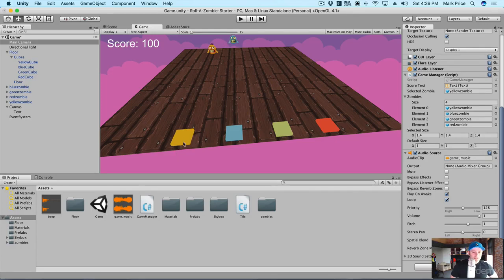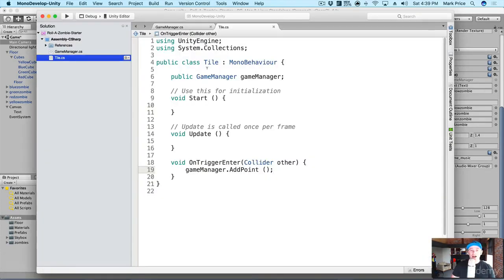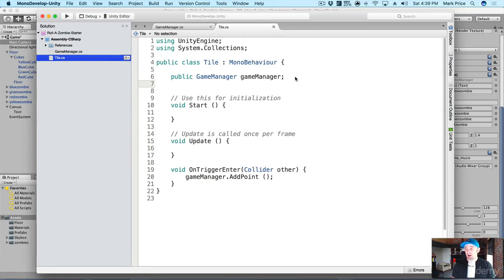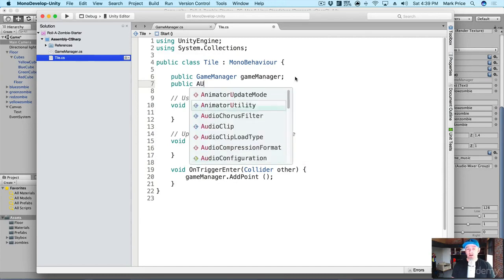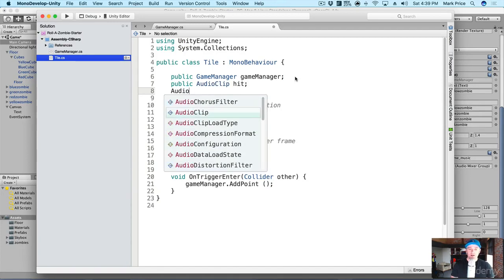And one last thing is when they hit these objects here, I kind of want them to beep. How do we do that? Well, let's go back to the code of our tile and do that real quick. We're going to have to get another audio source, and we're also going to need an audio clip. So we're going to say public AudioClip. That's the song or the sound effect we're going to put in there. We'll just call it hit. And then we're going to say AudioSource.